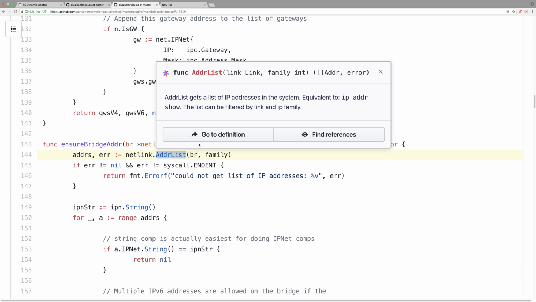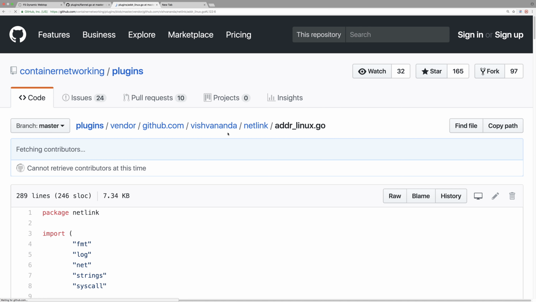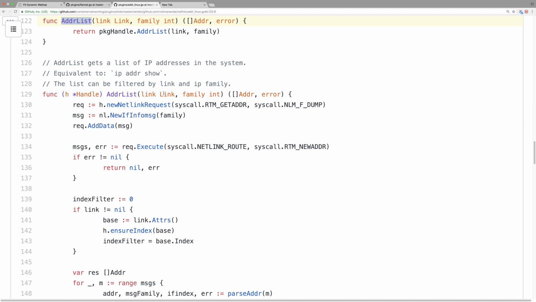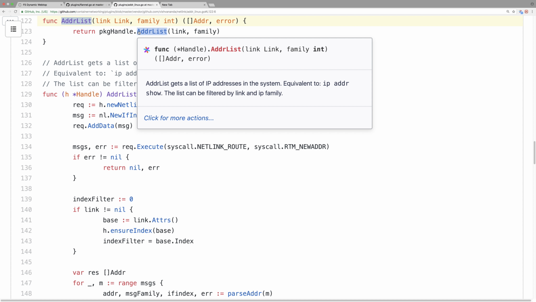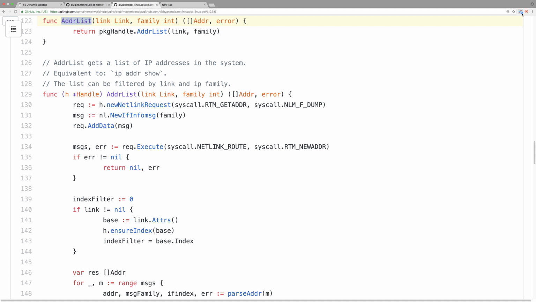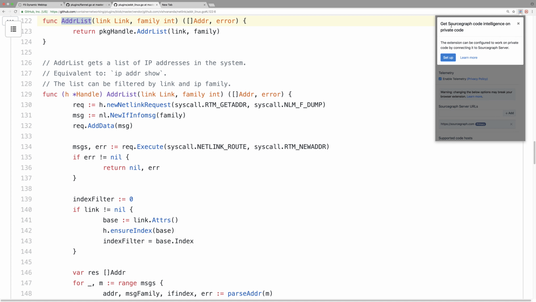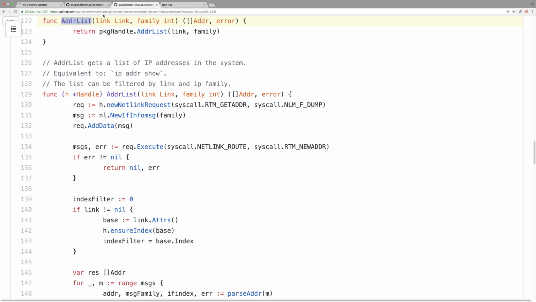For example here, if I want to see how this add list is defined, it will go into it and show the actual definition. So this Sourcegraph plugin is pretty useful, by the way.